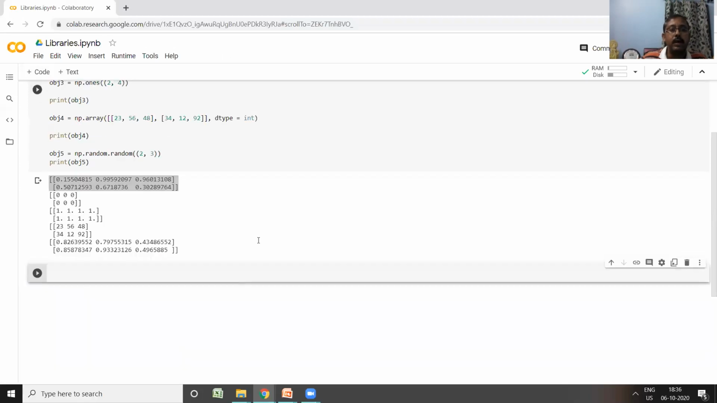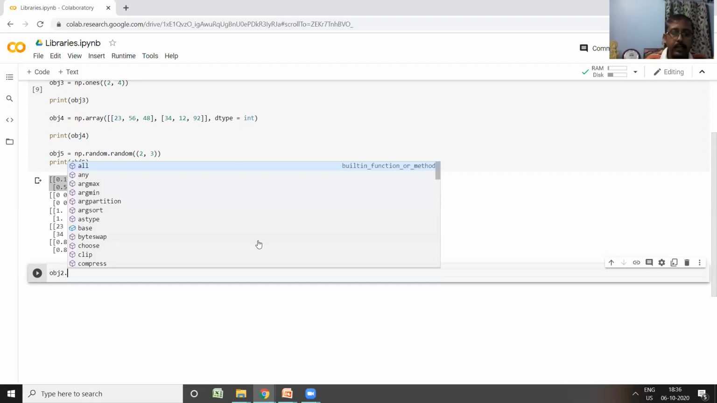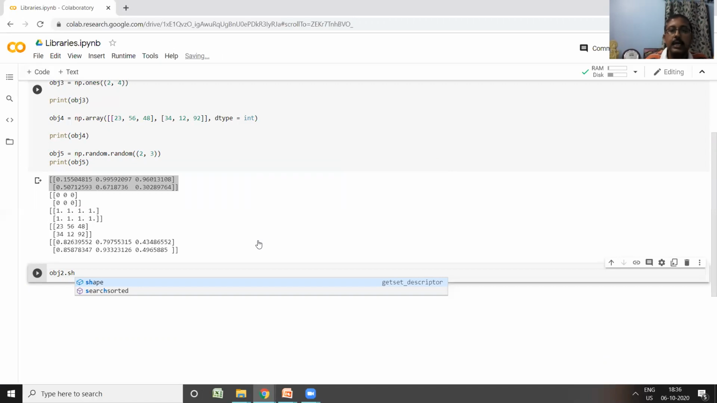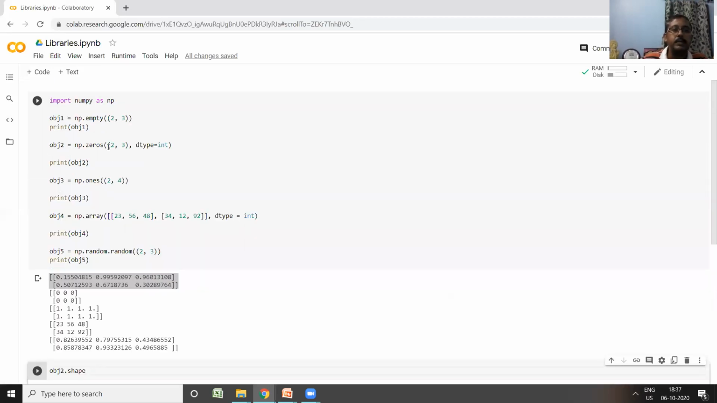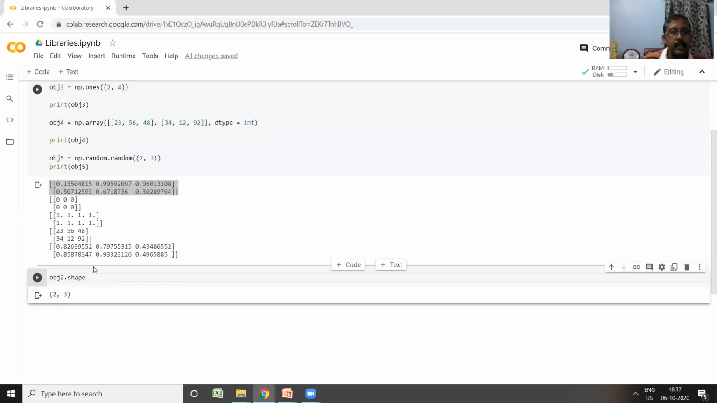Now, let me see one other thing. Once you have created an array, or once you have an object of array data type, how do you retrieve the dimensions of that? For that, the function we use is, for example, obj2 dot shape. If I want to retrieve the dimensions, I can use the shape function. When I run that, I get the dimensions. When I initialized obj2, it was of shape 2, 3, right? So I get the same thing.